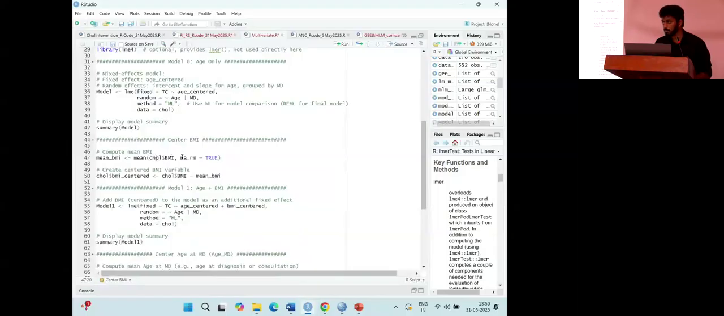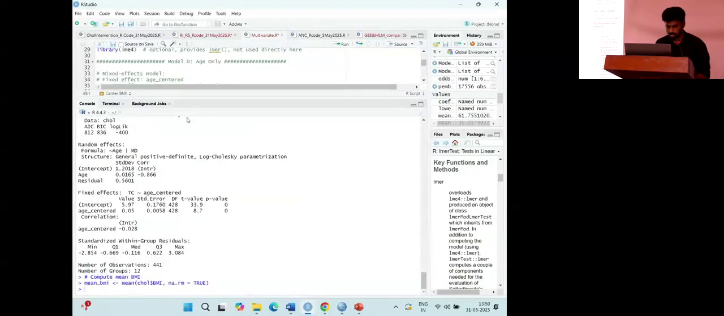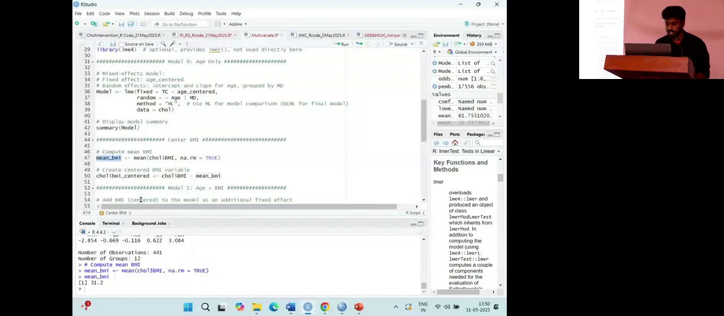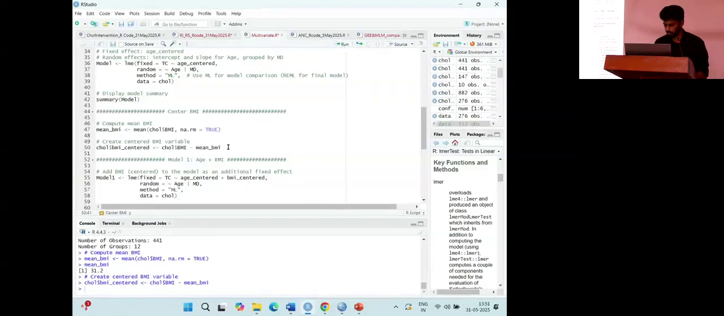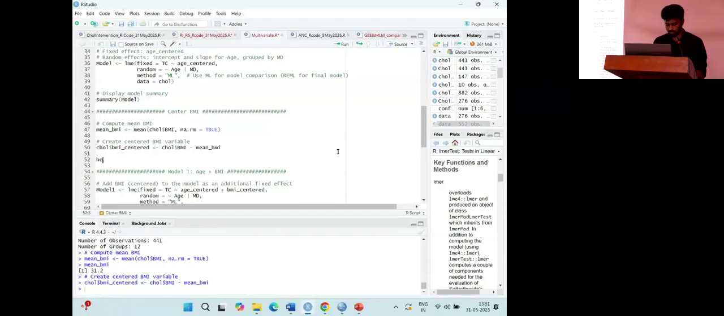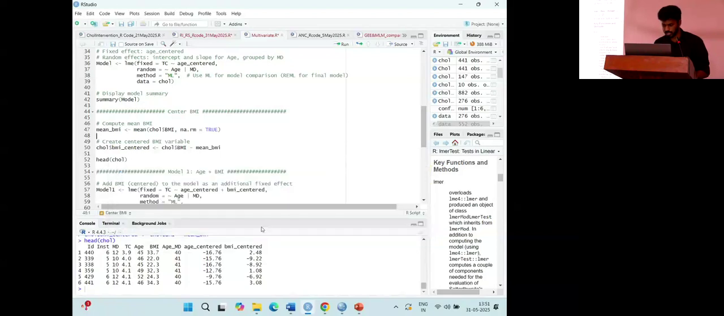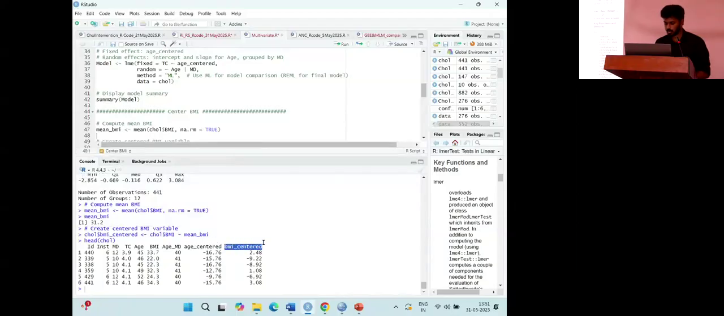Similarly, I'm now centering BMI. I'm going to add an additional variable. Now it is multivariate. I'm going to center the BMI also with the same technique, with the mean BMI, which is 31.2 for this data. The mean average BMI is 31.2. In a similar way, I'm calculating the centered BMI. And you can see that the centered BMI is also in the data set.